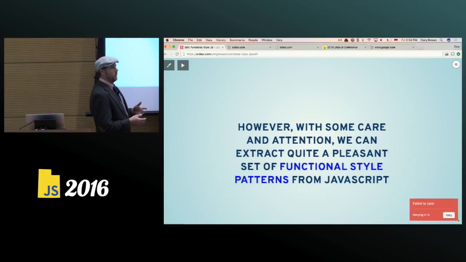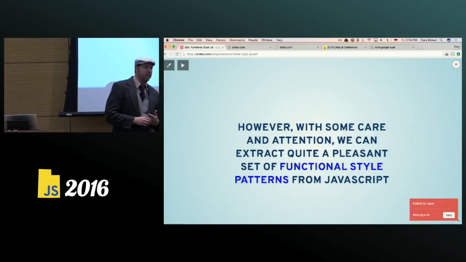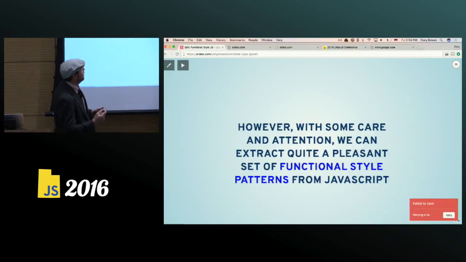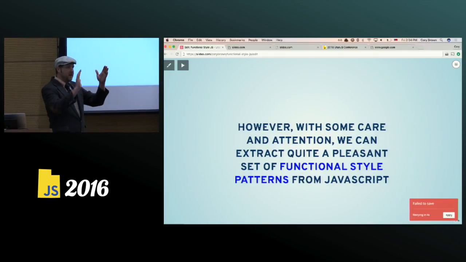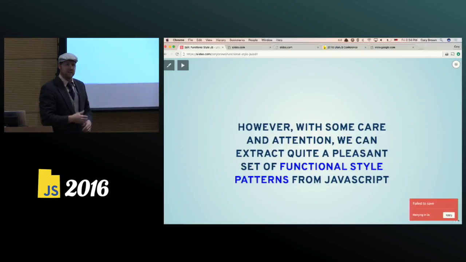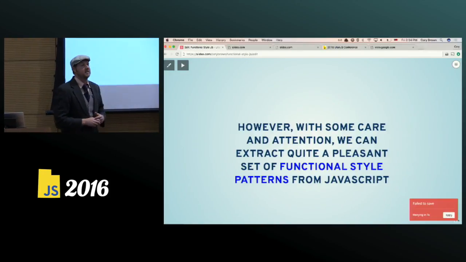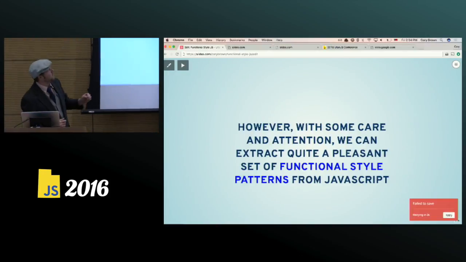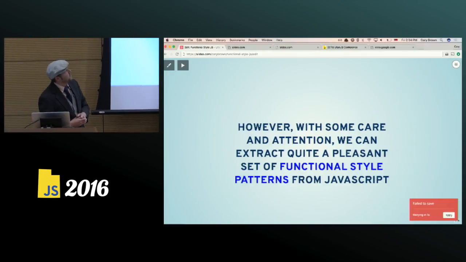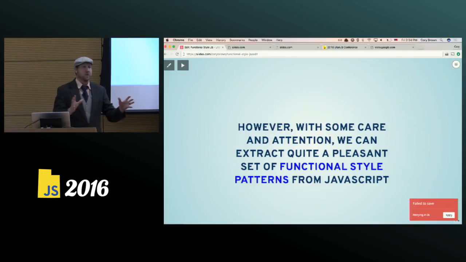However, if you've ever read The Good Parts by Douglas Crockford, you know that there is a very elegant language inside of JavaScript that we can find. And there are some really elegant patterns that we can bring out in JavaScript with some care and attention. And that's what we're going to try to do here.